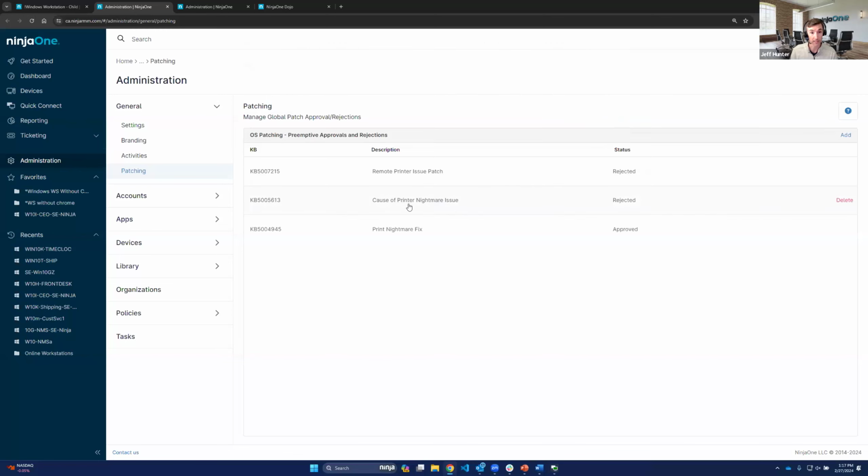And you can see we're doing this with some of the patches that get pushed out by Microsoft that are perhaps not ready for prime time. You can see the print nightmare issue from a few years ago, definitely something that you would want to globally reject. And then the fix down here, this ended up being something that was globally approved to ensure that all devices were getting that patch and having the print nightmare issue resolved.